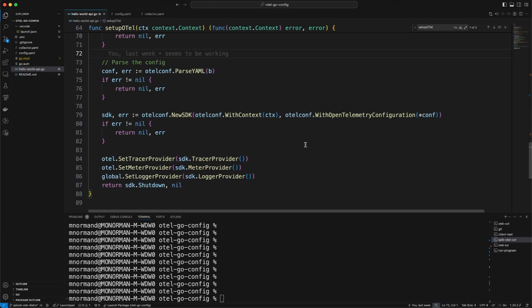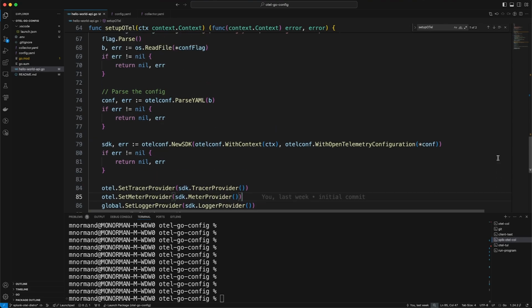With the SDK initialized, we can then set the tracer provider, the meter provider, and the logger provider. This is all of the code that we need in order to configure the OTel SDK when we're using declarative configuration. Notice that in this code, we're not specifying endpoints for telemetry data to be sent to. We're not specifying processors and exporters or any parameters for processors or exporters. All of that configuration is happening in the config.yaml file.